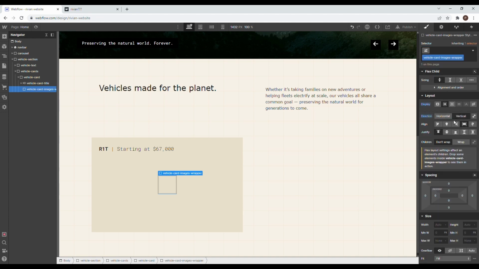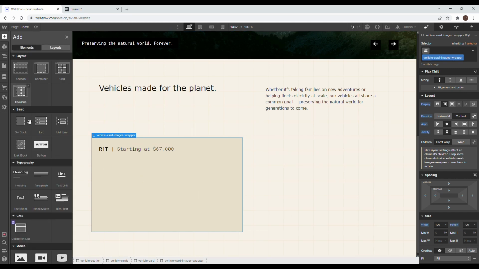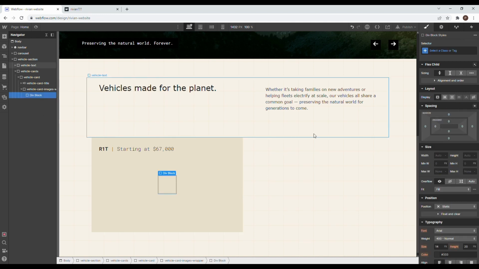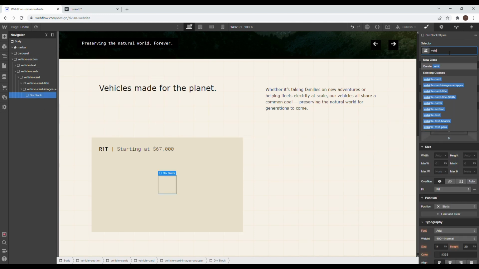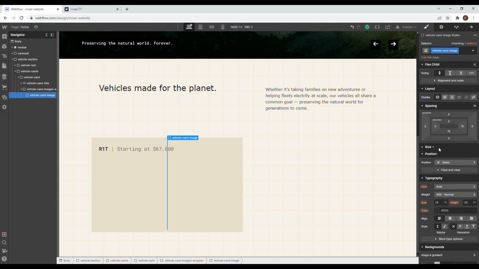Set this to be flex, vertical, and I want it to take up the entire card, so 100% by 100%. And then I will drag in another div, yet another one. Call this one vehicle card image. Give it a height of 95%, and I'll set it to take up how much ever width it needs, right?